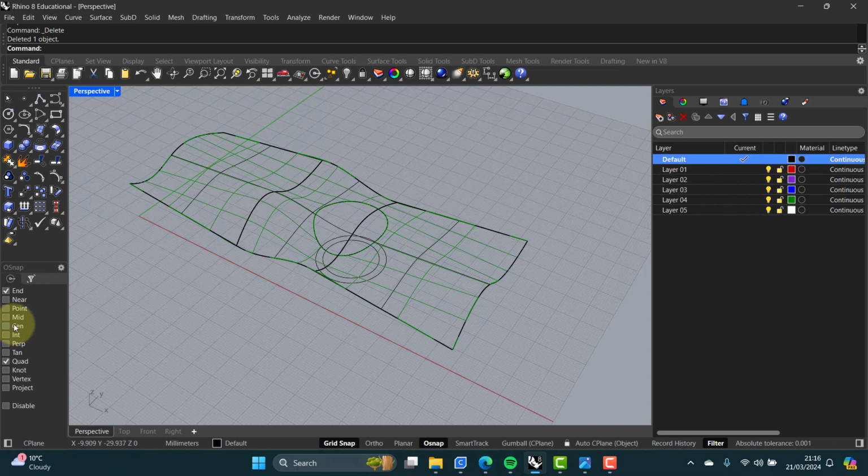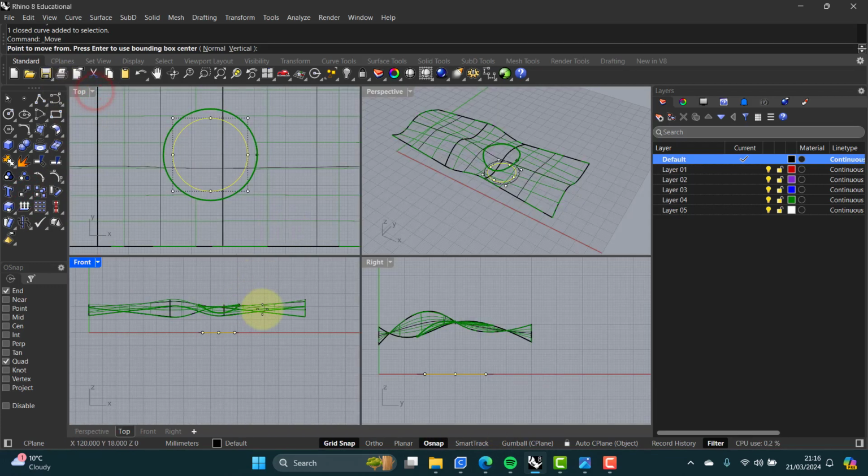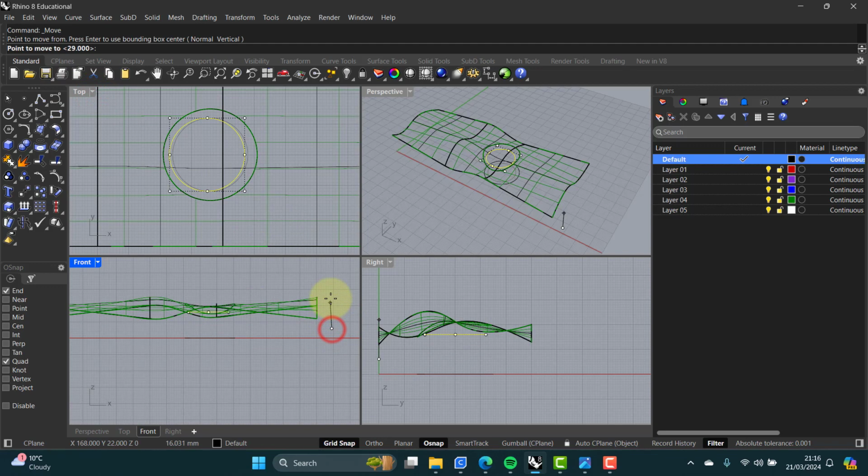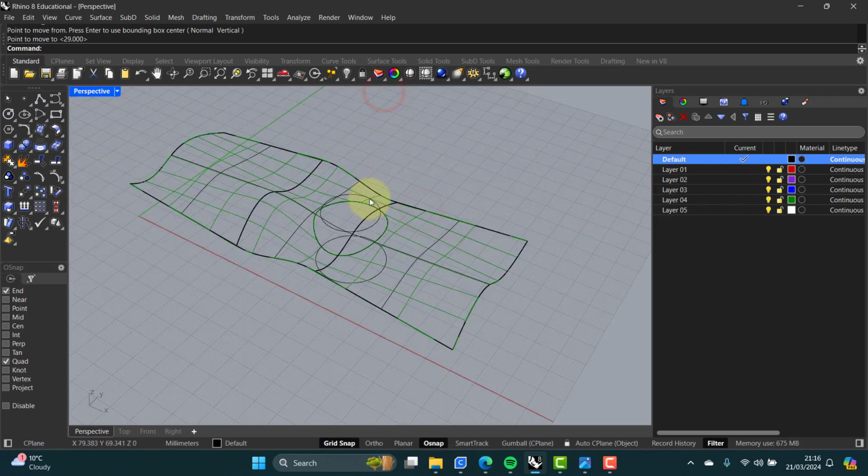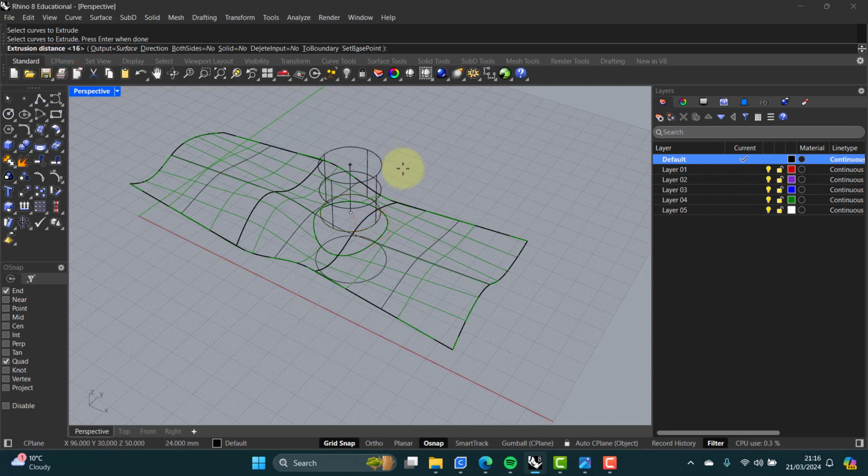Okay, we'll now move the inner circle upwards. Pick the circle, get move. I need to look at the side view just so I get the height reasonably accurate. So pick a base point anywhere, ortho 1, holding shift. Okay, extrude this now, extrude curve. Okay, so there's our kind of chimney.